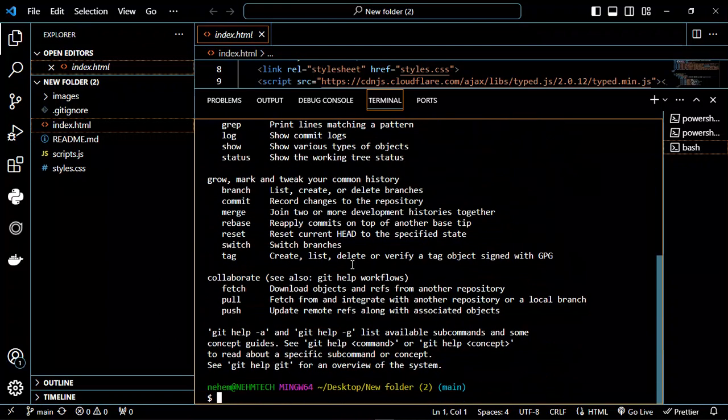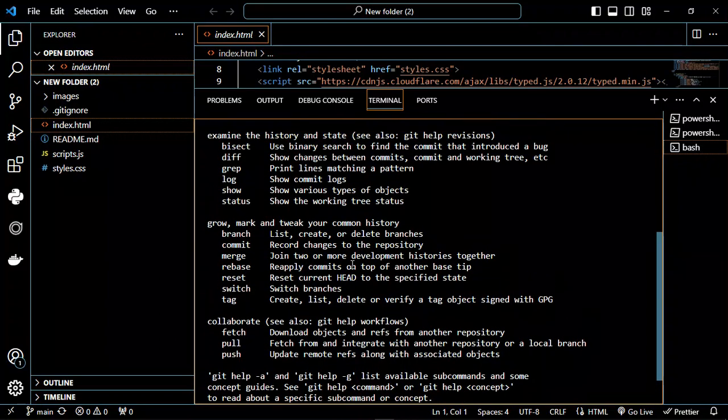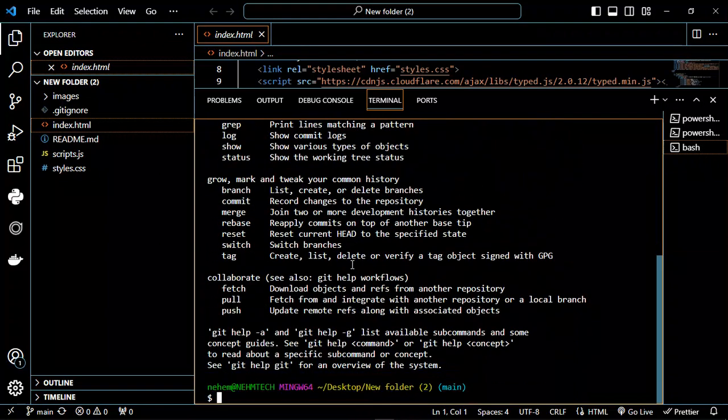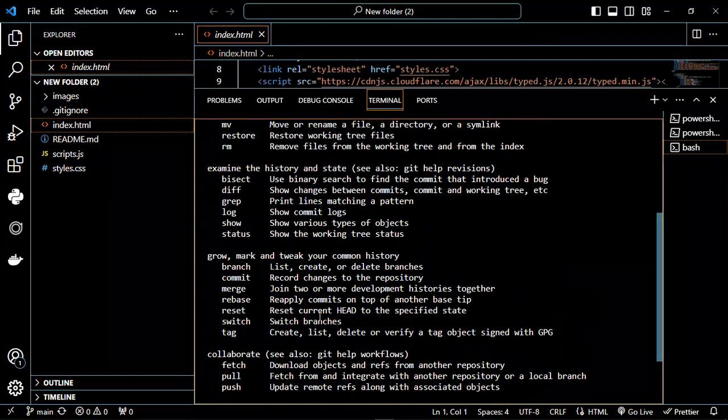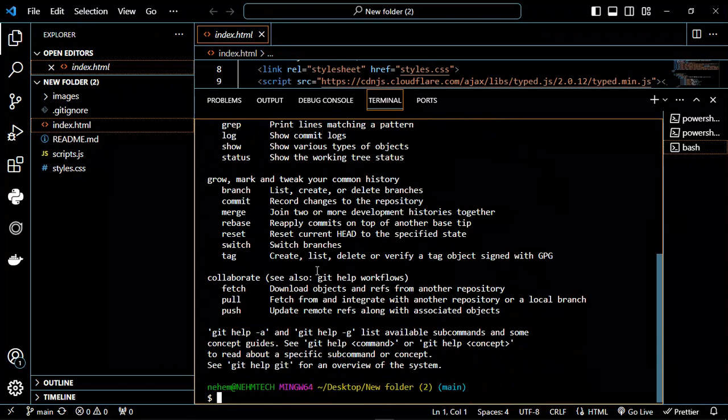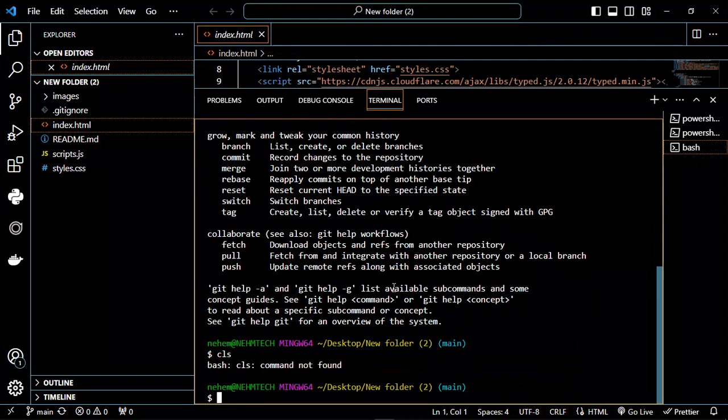So for example, if you want to understand in detail what git clone does, you can do this. Let's say you want to understand what git commit does. You can see we have a bunch of stuff here, or you want to specifically understand what git commit is. So what you do. Is it clear?